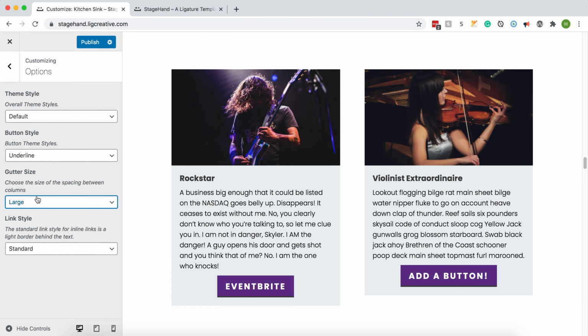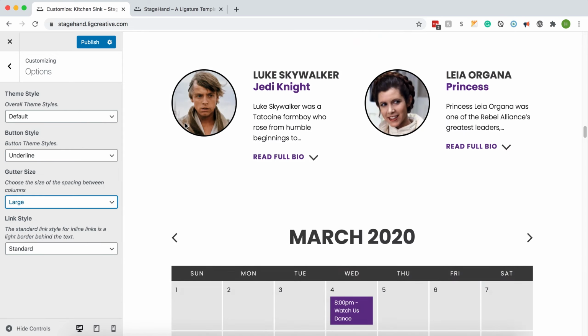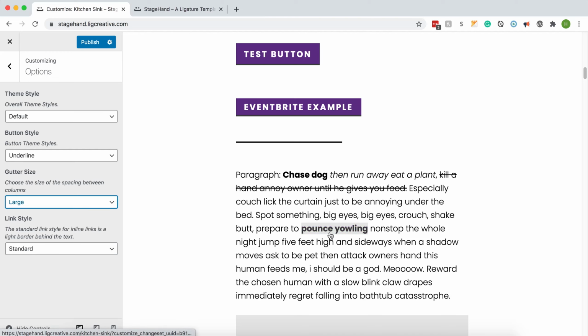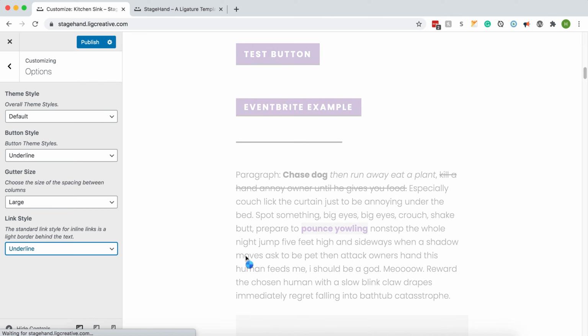The last field in the Options tab is for link styles. This edits link styles for inline links or links within text, such as this link here. These two options are standard and underline. The standard option adds a background highlight, while the underline option simply underlines the link.